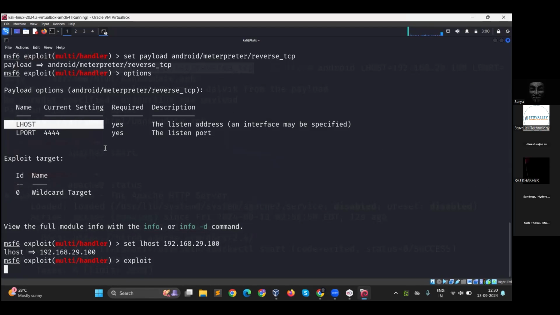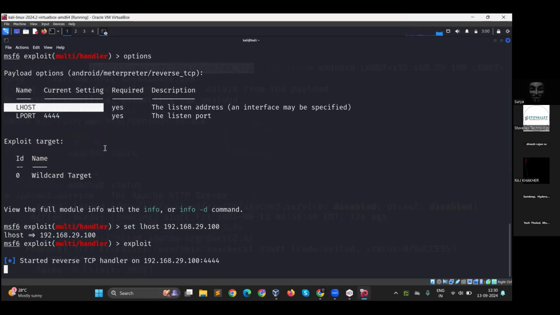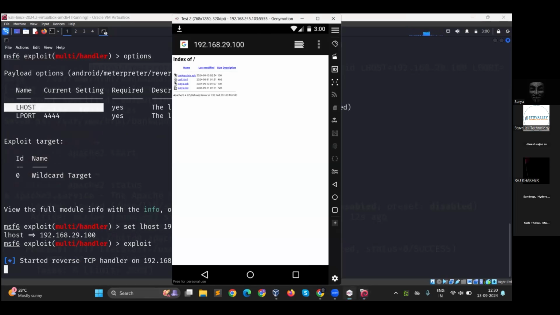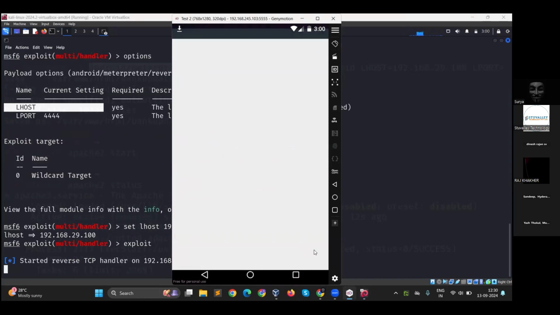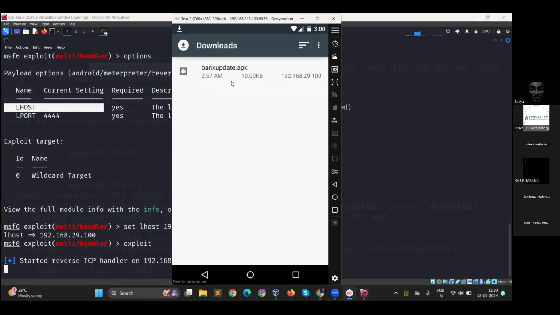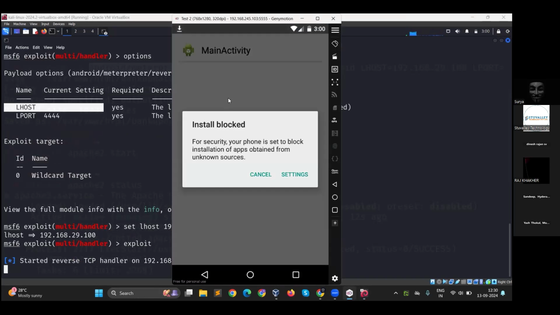So it has started the listeners. Now what we have to do is manipulate the end user, that is the target user, to install that application on their system. Here they have downloaded it. Okay, so go to the downloads. Here you can see bank update. It's 10 KB. Just tap on this one.